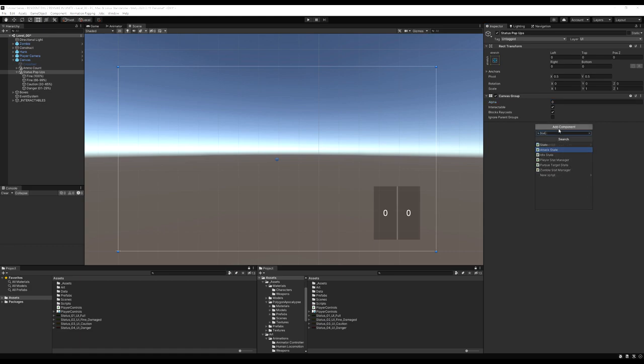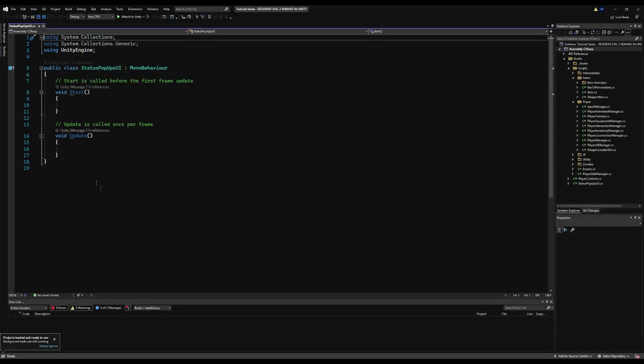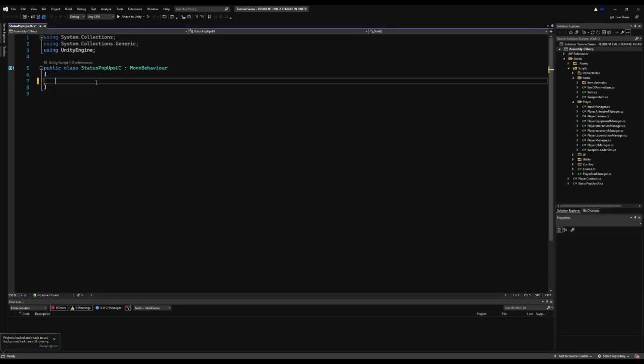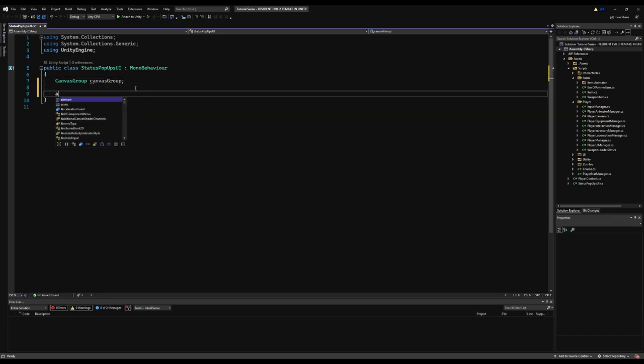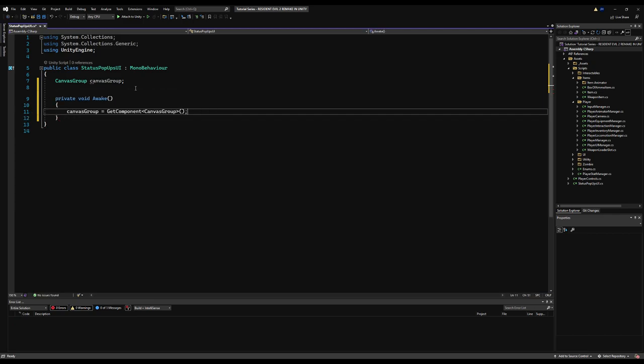So let's add a script onto this. I'm going to call this status pop-up UI, or pop-ups UI, rather. Let's open this up and go into Visual Studio. So what we're going to want to do is first reference our canvas group component. And since this sits on the same game object as this script, we can simply say canvas group on awake is equal to get component canvas group, the name of the variable we just stated.